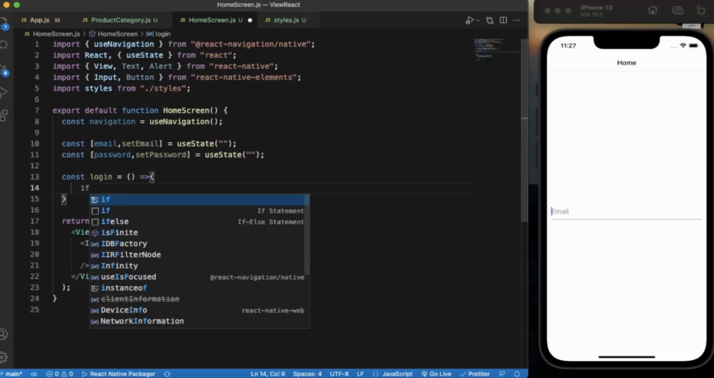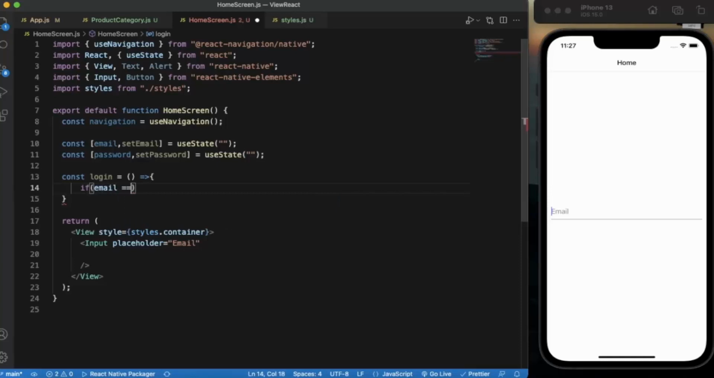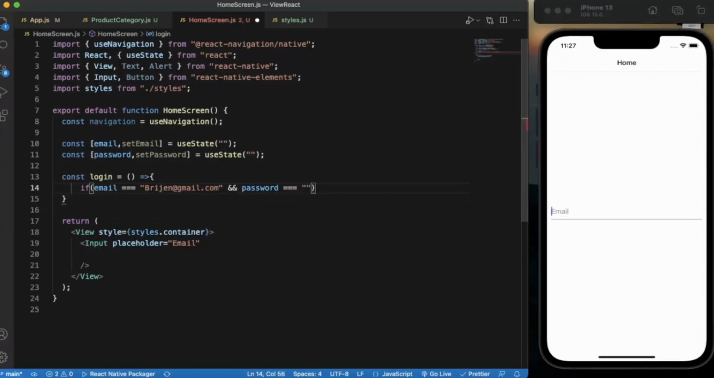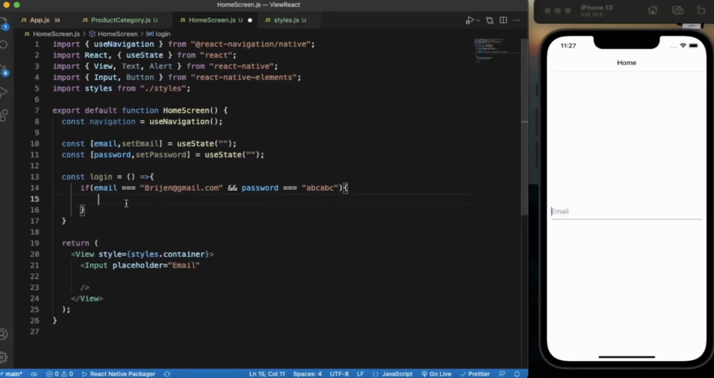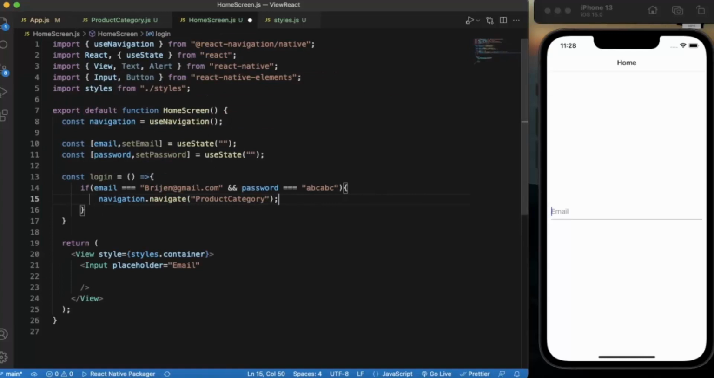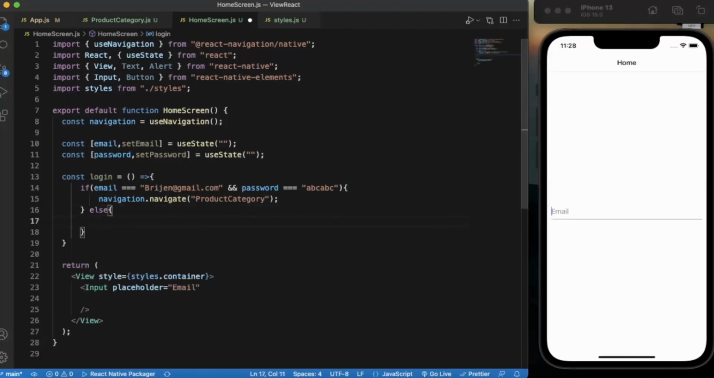So if email is, let's say, bridgen@gmail.com, and password, let's say, abc. If both states match the values that I have just provided, then we navigate the user to the product category screen. This is the name of our screen that we have provided. Else there will be an alert.